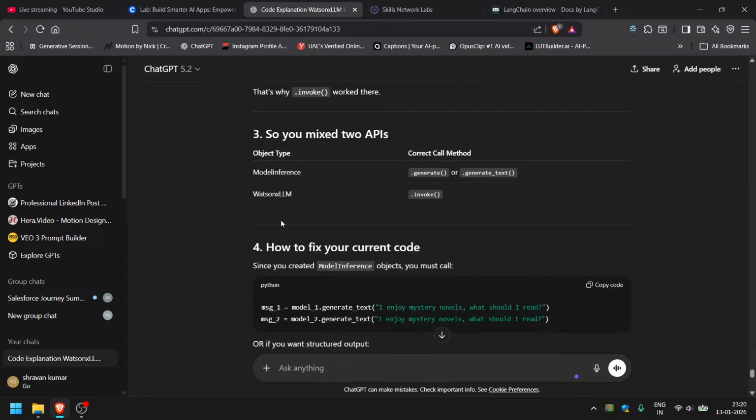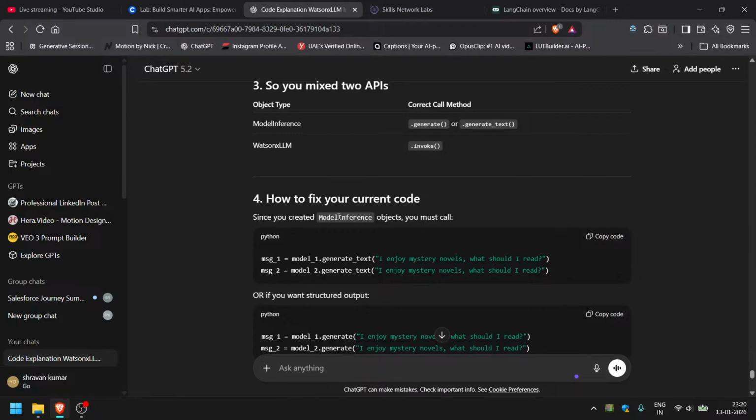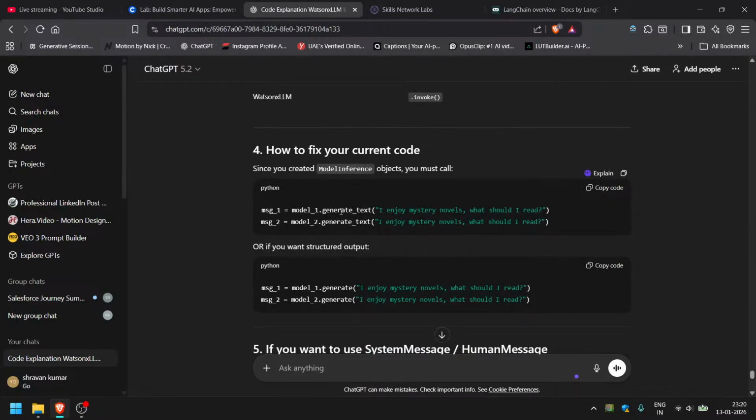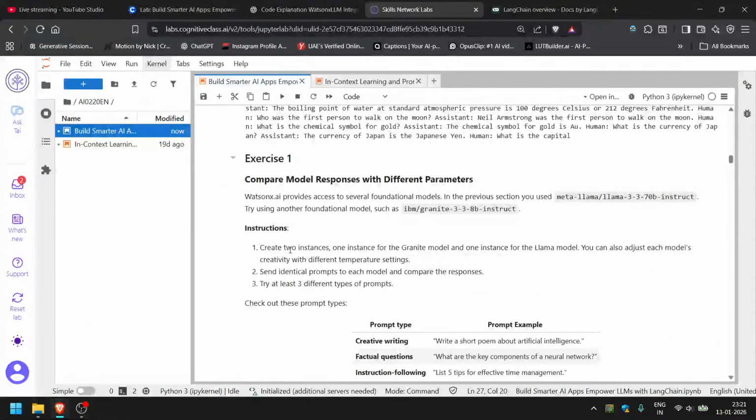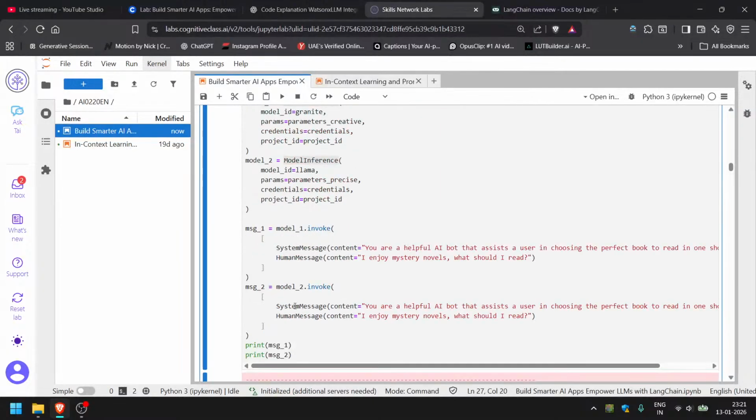Model inference is a different object, this is a different object. How to fix your current code? Since you have created model inference, you must call the right method. Okay, now we will go to here.